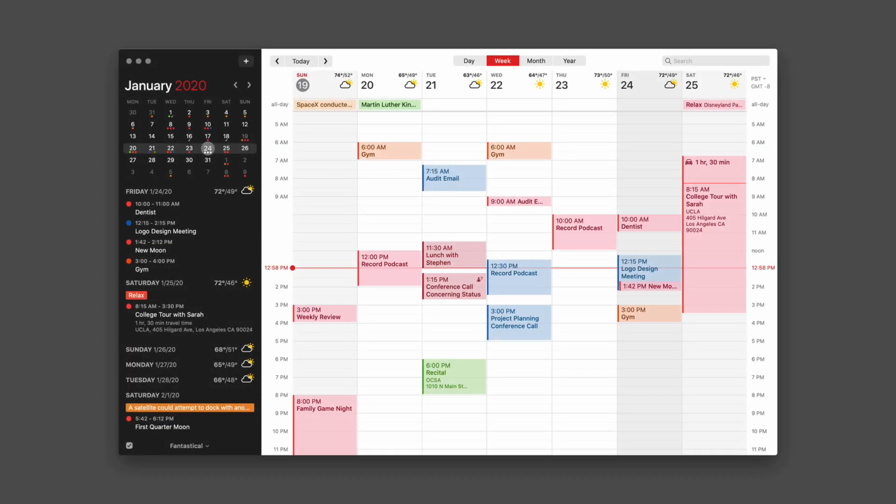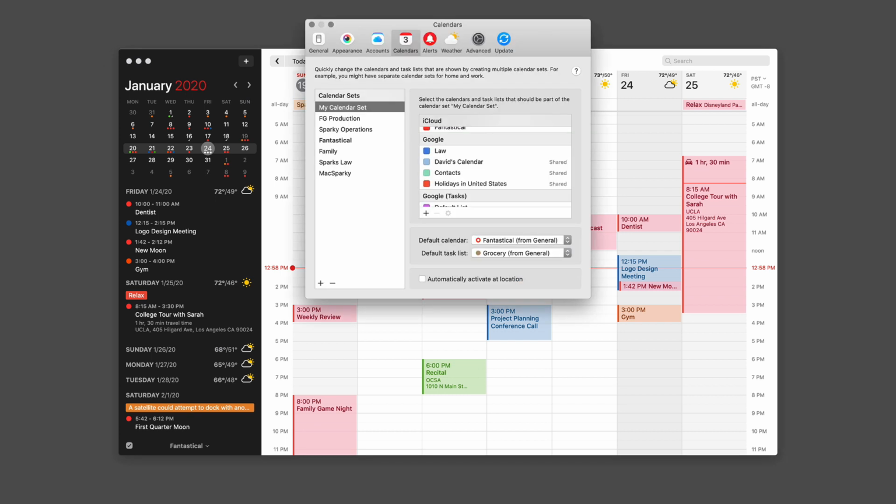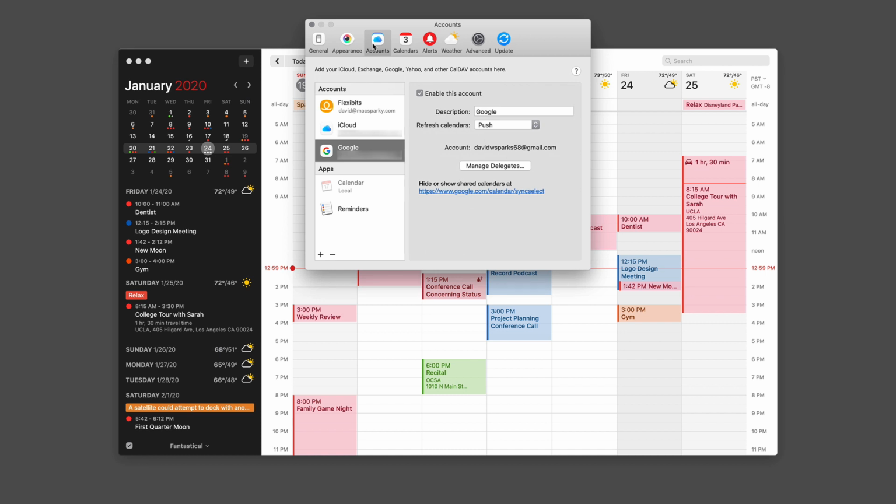Got an exchange account, Fantastical is good to go. To connect your exchange account, go to the Fantastical preferences. I'm going to open them by hitting Command Comma. And then you can go over to the Accounts tab. And you can see I've got a couple accounts connected, but not an exchange account.